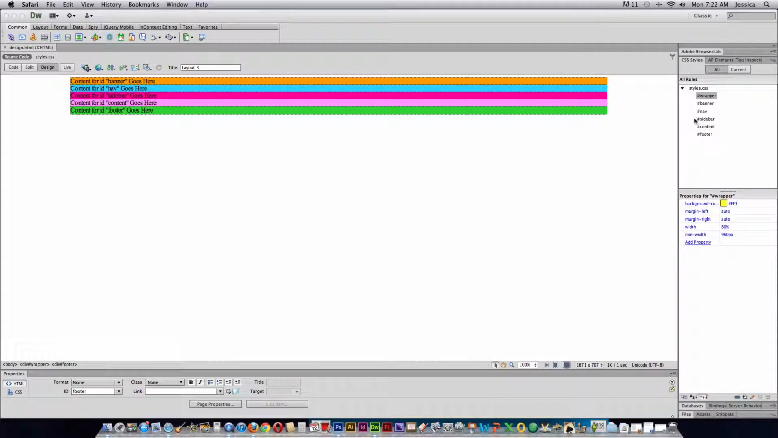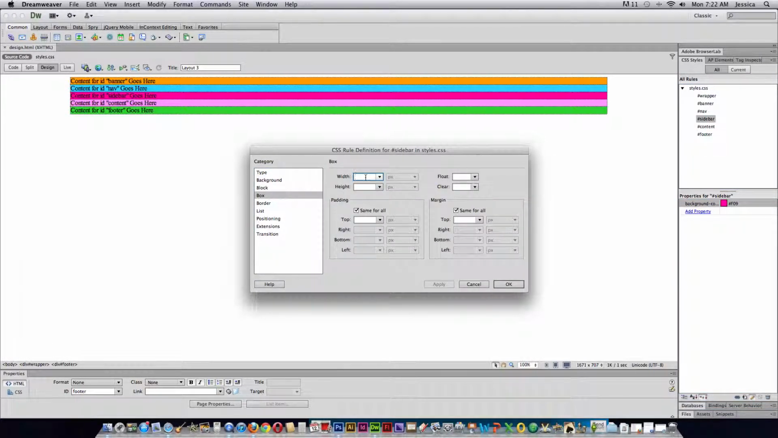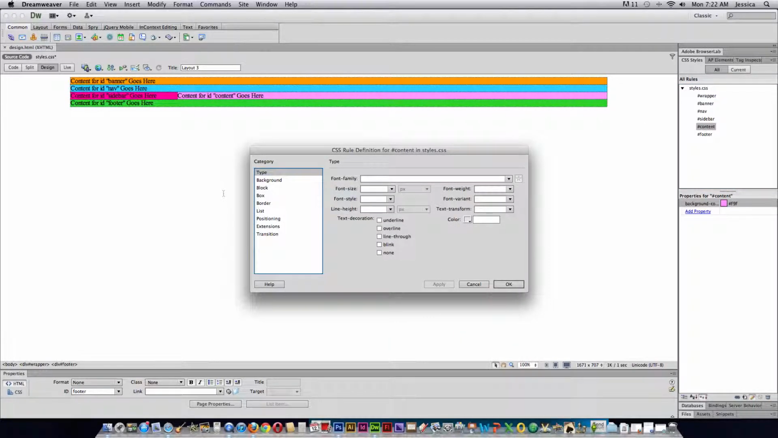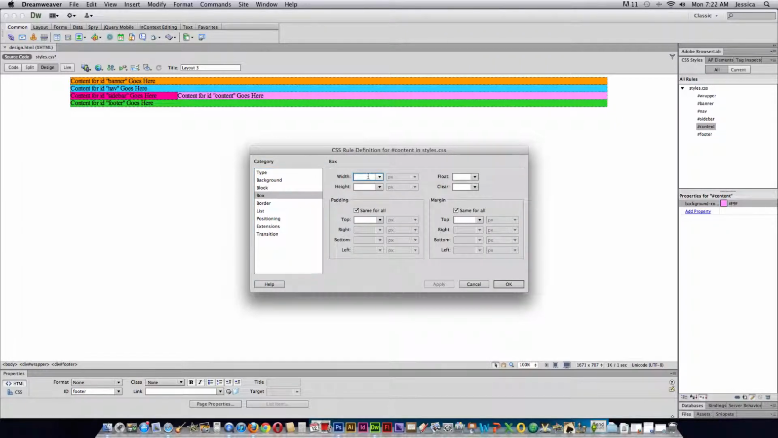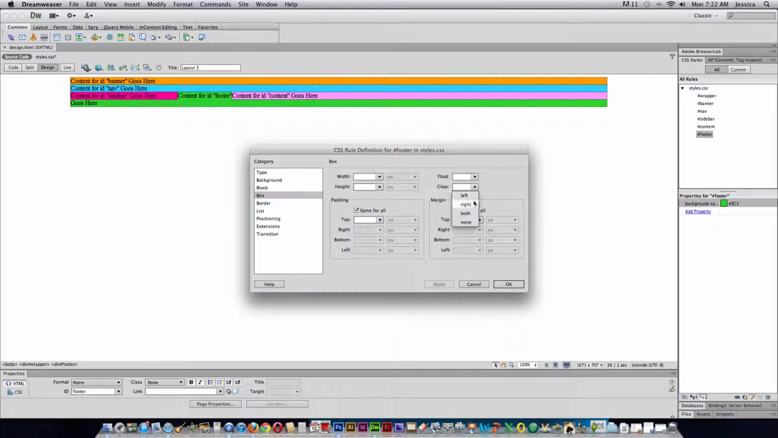Then it's just a matter of, just like we did before, the sidebar, let's go ahead and make it a width of 20%, and have it float to the left and hit apply. And then we'll go ahead and do content 70%, just so we can see the difference, and float to the right and hit apply. And then again for the footer, there's always going to be that clear both.